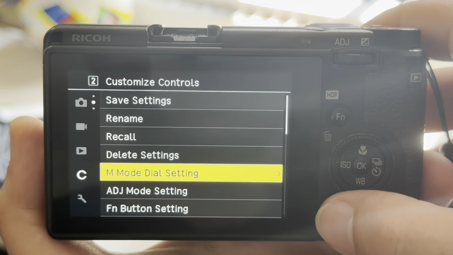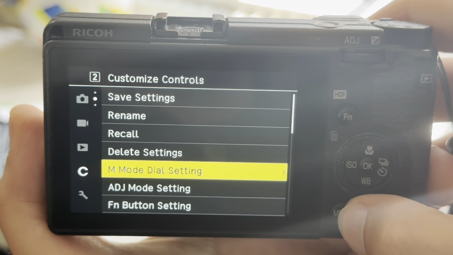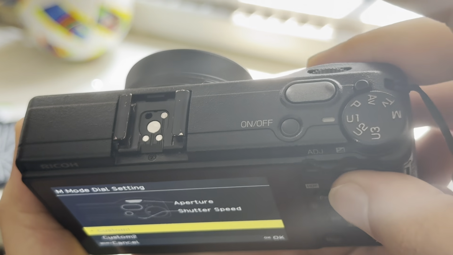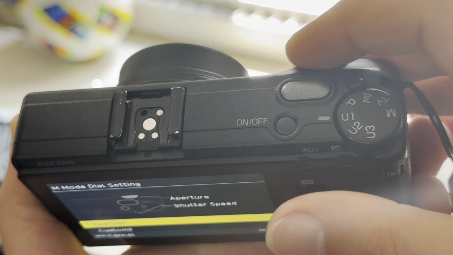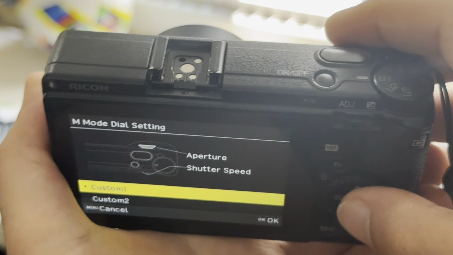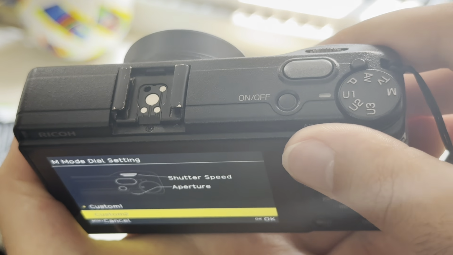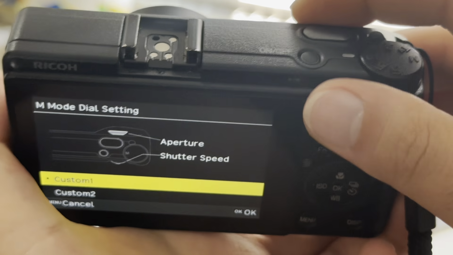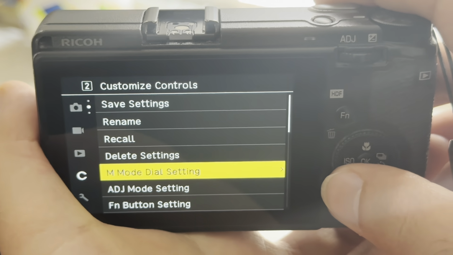The option is there. Mode dial settings. This is fun. It allows you to shift front, back, aperture, shutter speed to shutter speed, aperture, if you're that kind of person. I'm not. I like aperture in the front, shutter speed on the back.